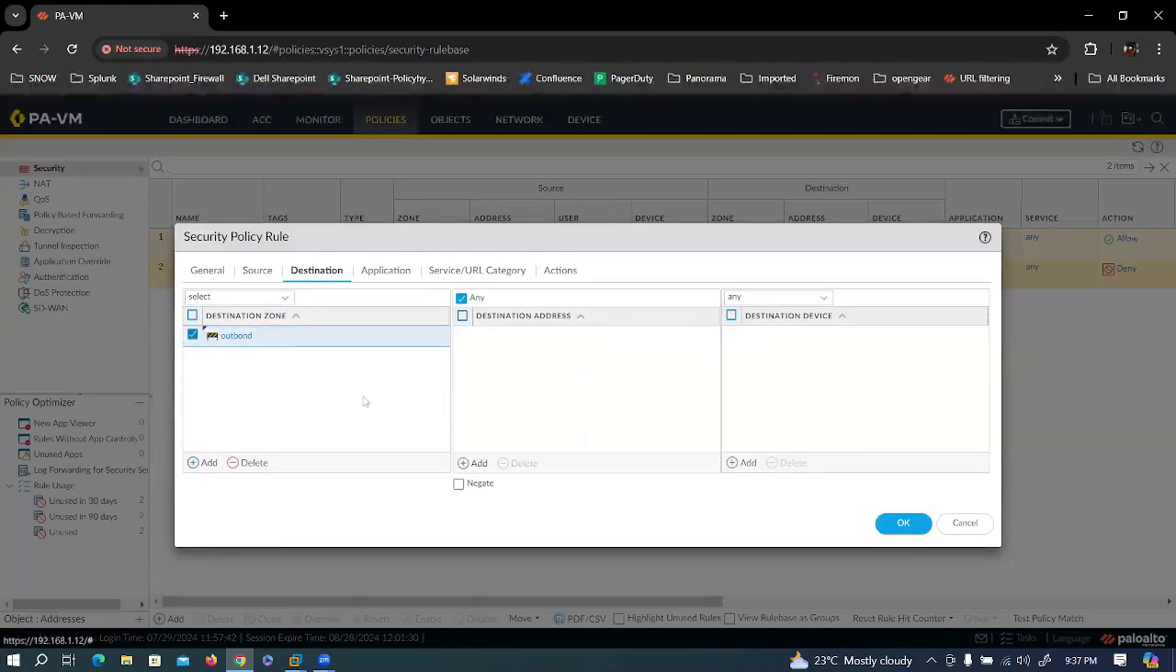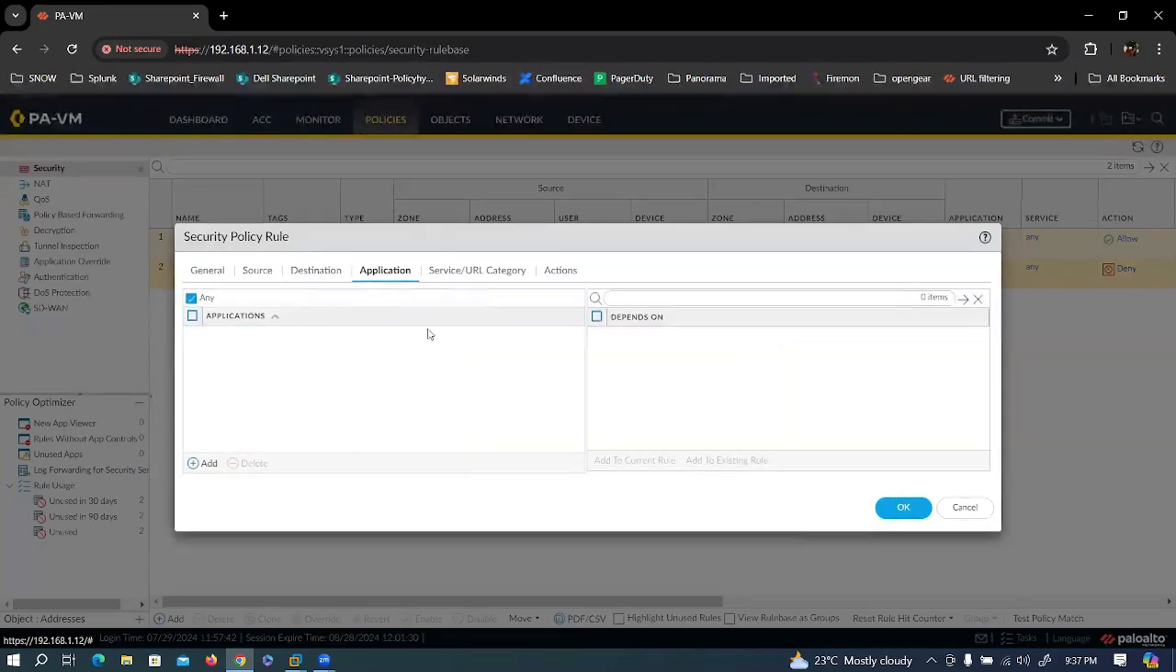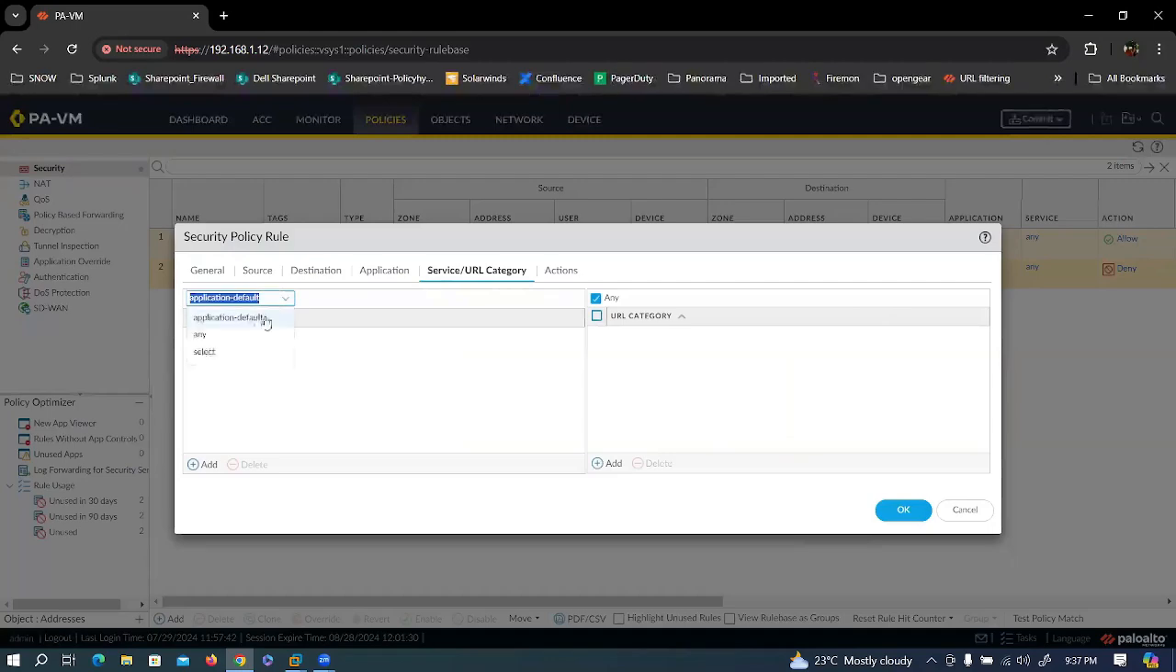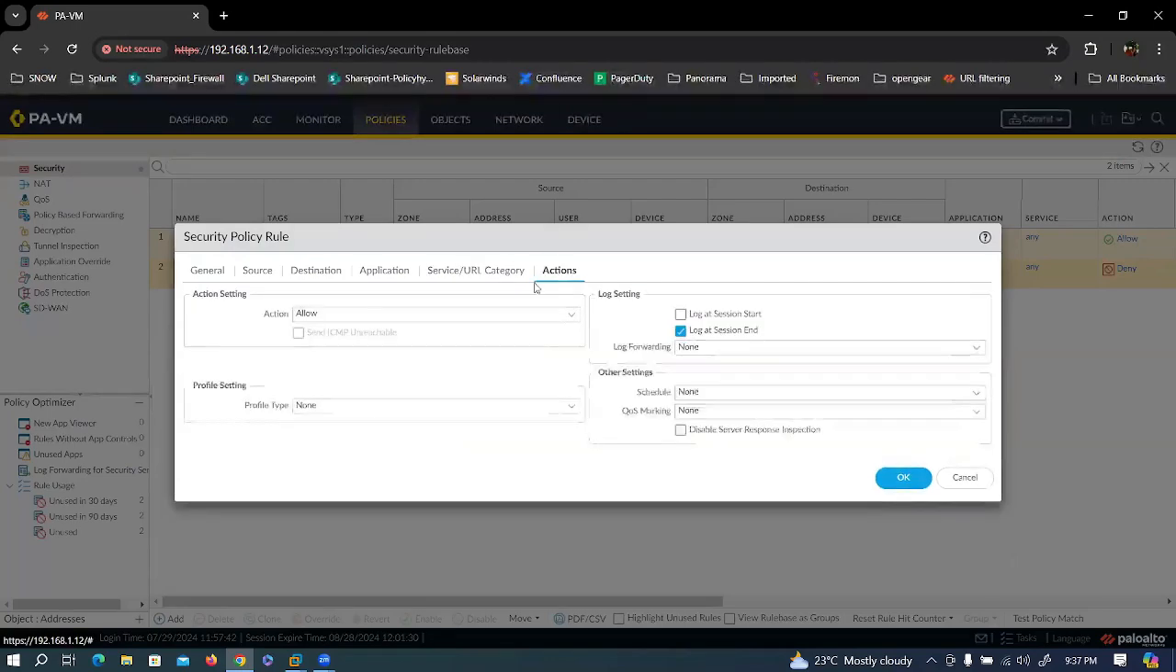The user details and all that will be the rest of the thing. Now it is not required, correct? We will discuss that much later. Application, service, any. Later you can give it as application default or any. You can click on this action: allow, deny, drop. What is required? Allow, correct.